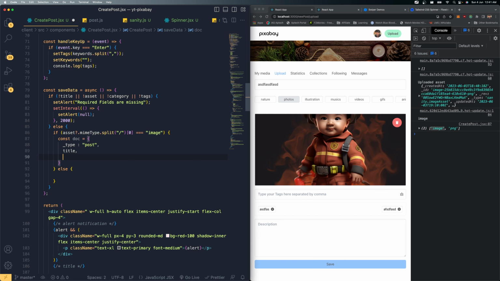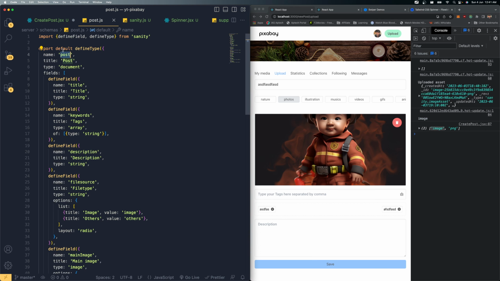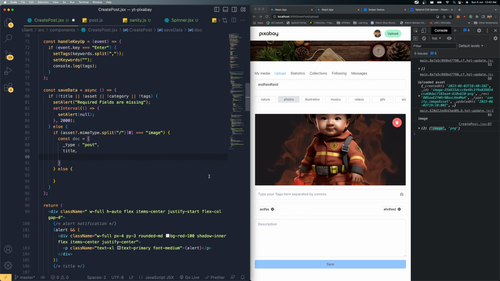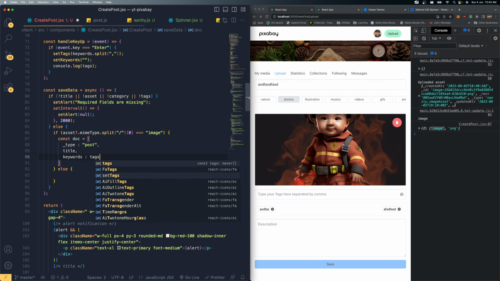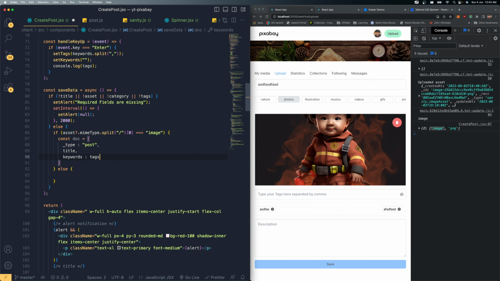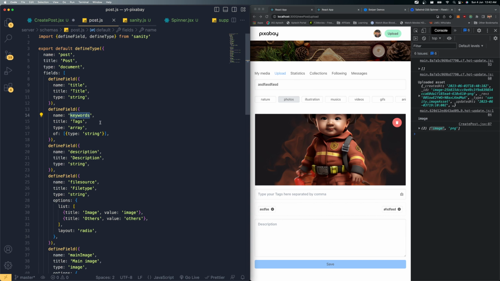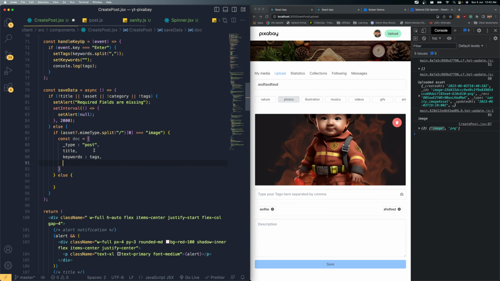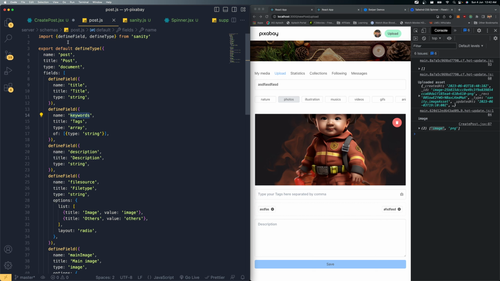Then what is the second field that we have here? Keywords. So copy this, and for the keywords we need to send the tags array, because that's an array of fields. You can see here that's an array of fields, so you need to send an array. Then you need to send the description, which is exactly the same description, no changes in it. Then file source.